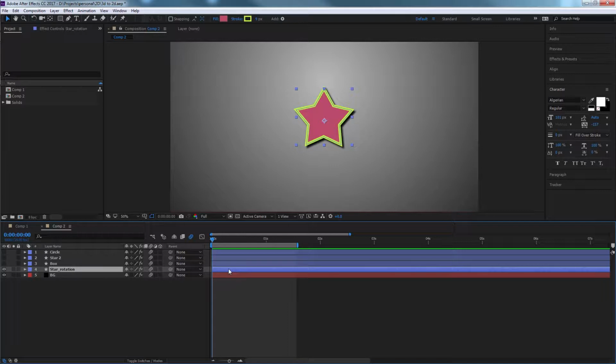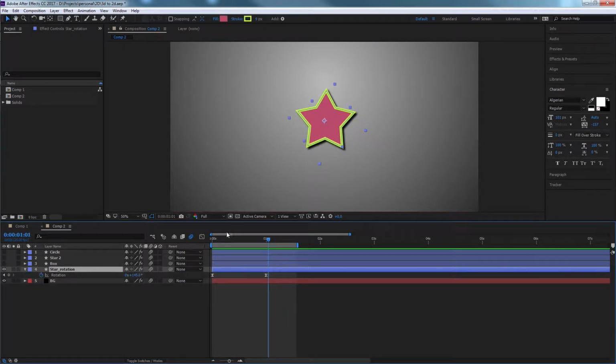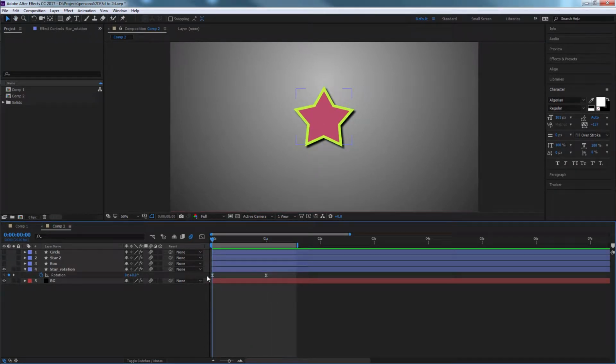Today I want to show you something you have never heard of. At least I did not see this anywhere. So take a look at this star and see how it's rotating. I made this animation with just 2 keyframes. By the way, press U to show the keyframes. It's rotating very smoothly. Right, let's recreate this animation.